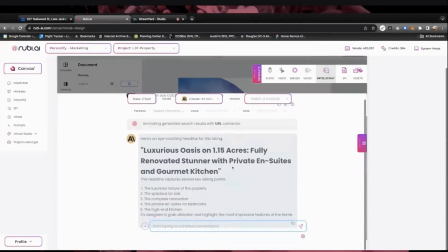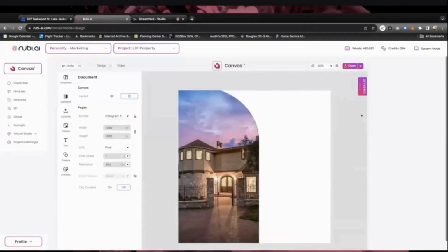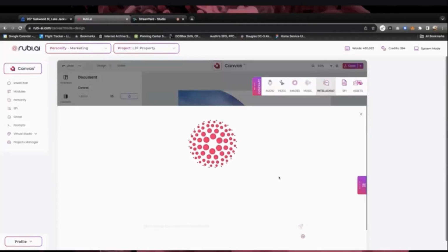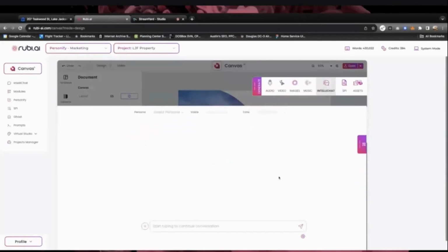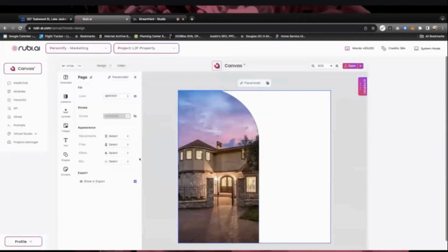Okay, so this is luxurious oasis on 1.15 acres, fully renovated. It's a little long for the space that I have, but I do like the wording. So I'm going to go ahead and take that. Wrong tab. Where am I going? Okay. And I'm going to close my drawer. And it's still there. It's in my chat history. It works just like IntelliChat.